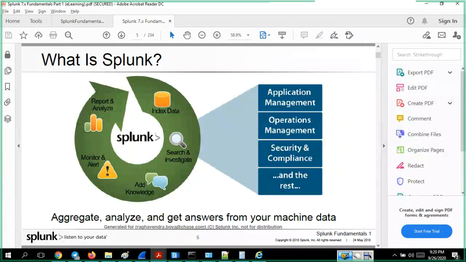Then there is something called add knowledge. Add knowledge means you'll be putting in some context. Like if there is no meaning for any specific field, you are going to assign some field name for it. Some knowledge you will add for that. So data is there, but you don't know what it is. Somehow your developer told you that this information is this, which Splunk cannot identify, what type of data it is. Still you can add some context to it from your side.